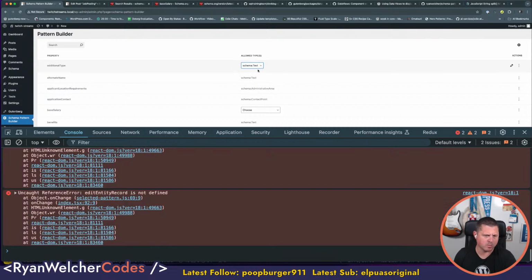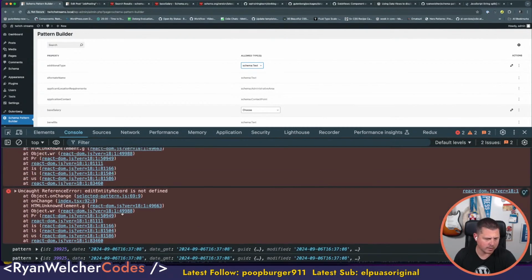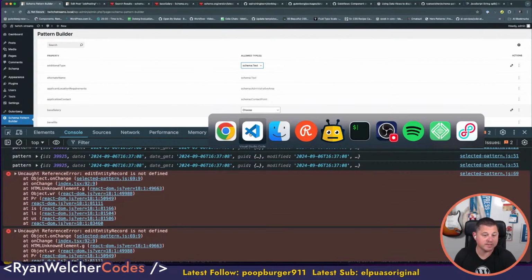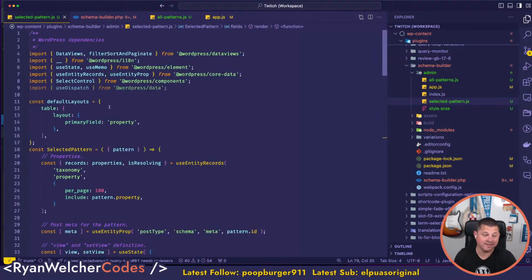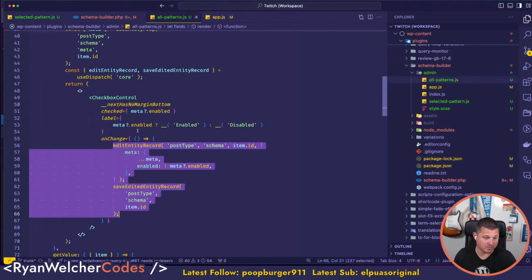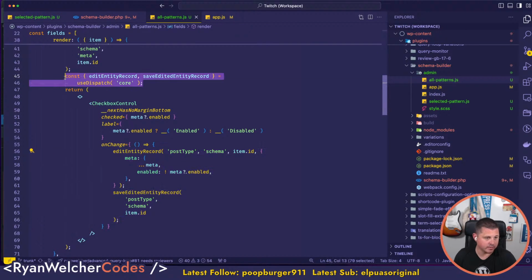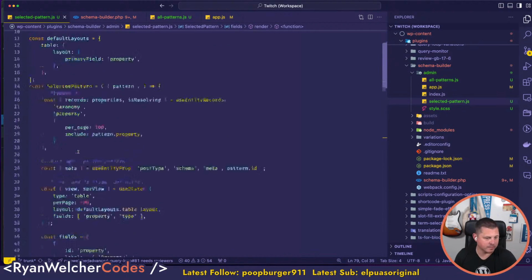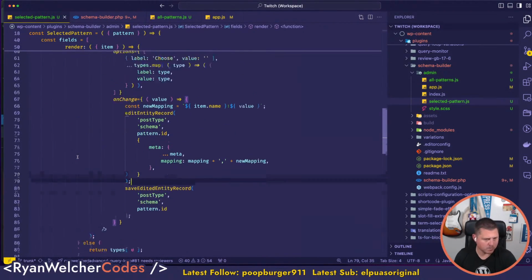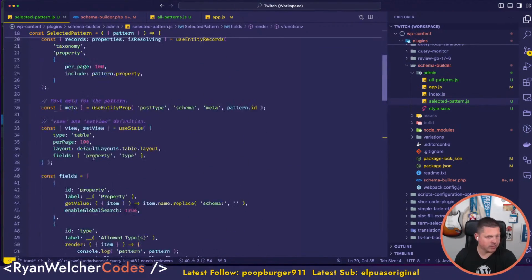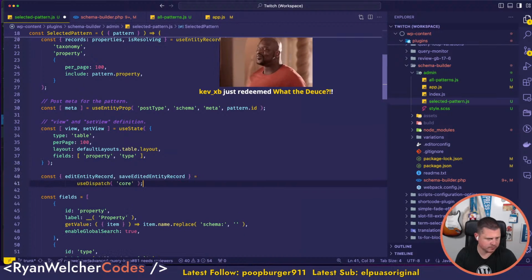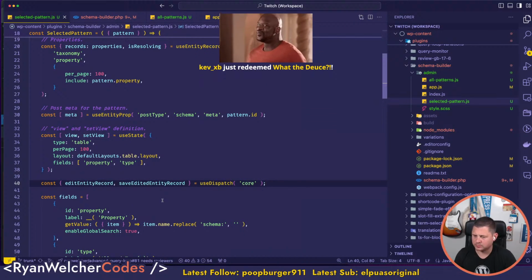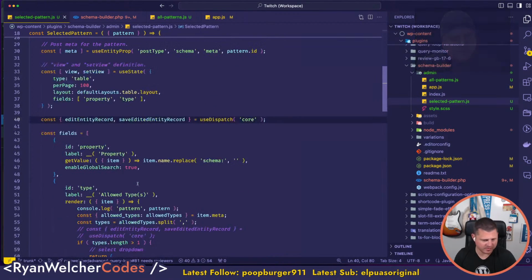Schema text. Boom, boom. Oh, entity record is not defined. That's because I probably didn't import it properly. I didn't, because I'm a dope. All right, where did I do that? Right here is where I did that. Right above the return. Where am I? What the deuce?